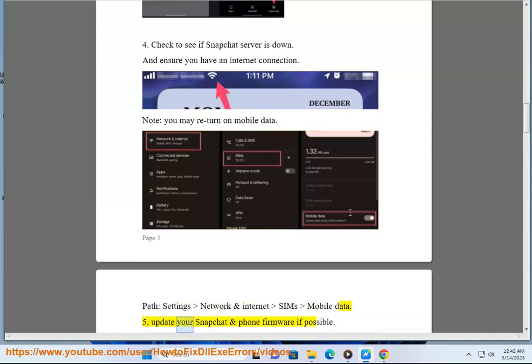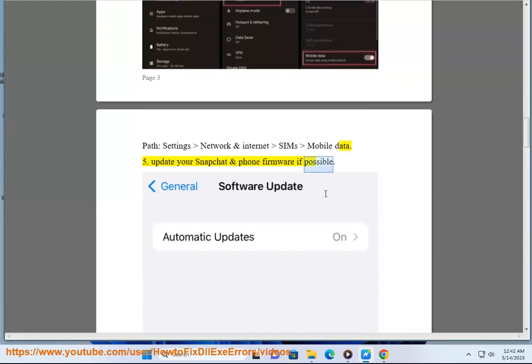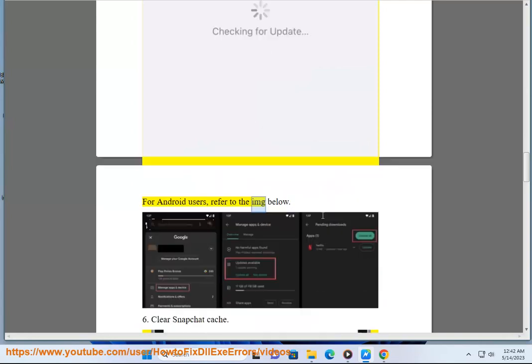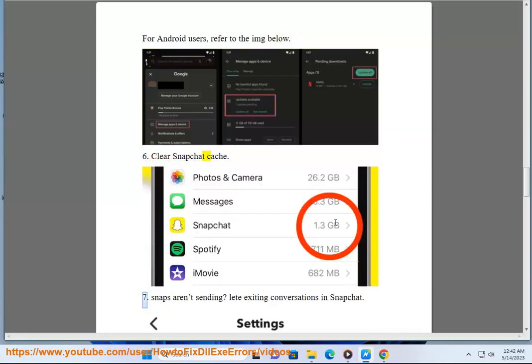5. Update your Snapchat and phone firmware if possible. For Android users, refer to the image below. 6. Clear Snapchat cache. 7.